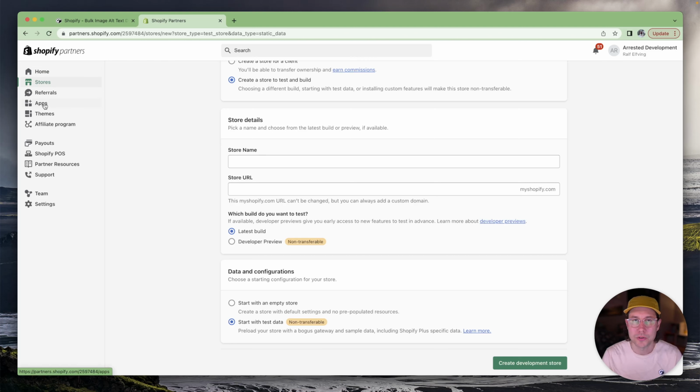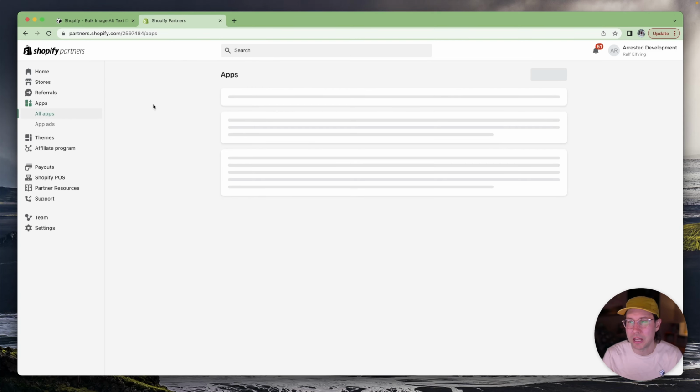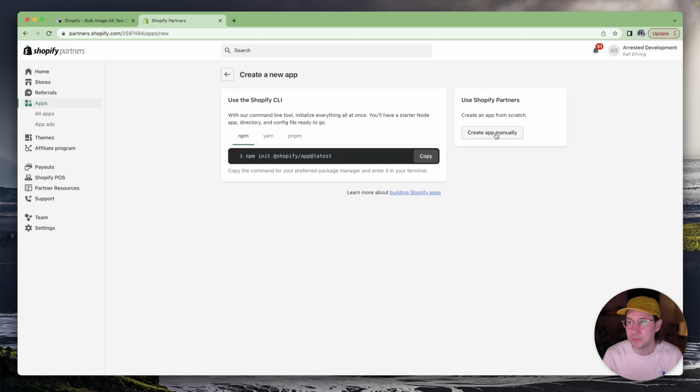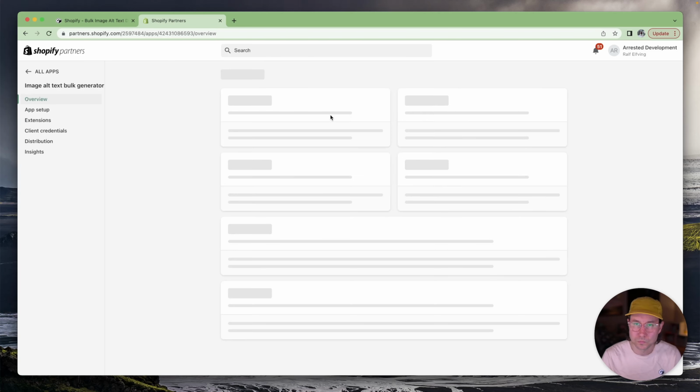Once you've done that, or if you already have one, let's go ahead and click apps out here in the left-hand corner. We're going to be creating a new app, so I'll click that. We're going to create an app manually, and I'm just going to go ahead and call this alt text bulk generator. Let's call it image alt text bulk generator to be a little bit more specific. So let's hit create here.